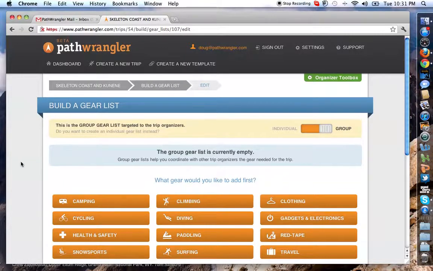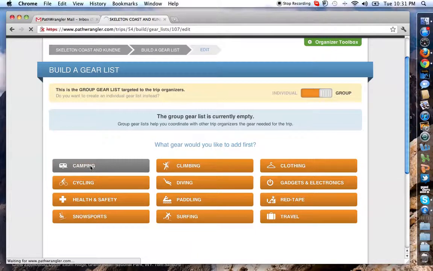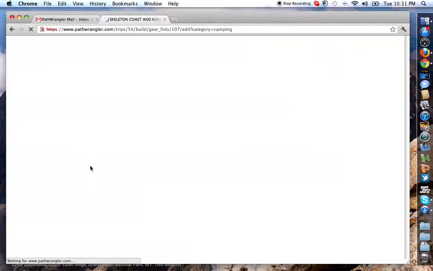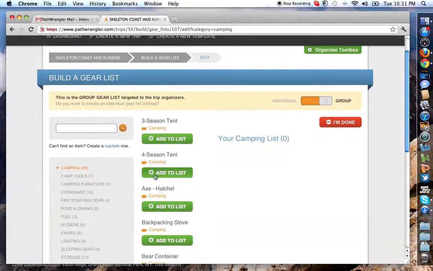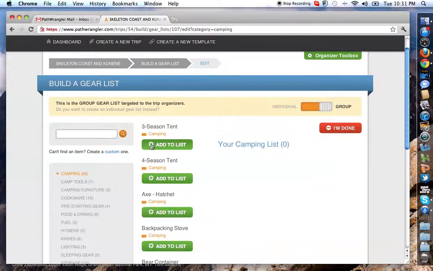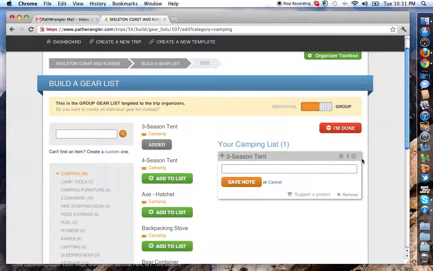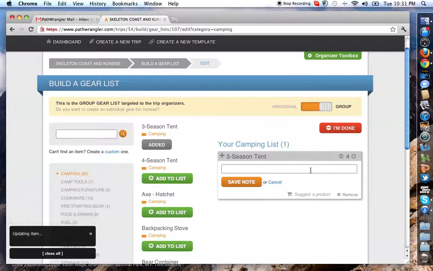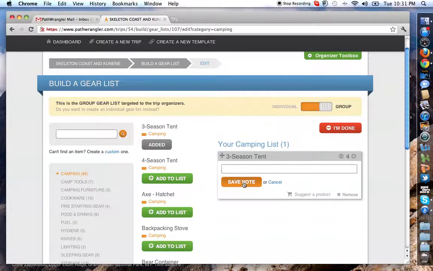So we're going to go in here and go to Group Gear List. We're going to click the camping, and we're going to add in some 3-season tents. For this particular trip, I think we said earlier that there were 12 people that are going to be on this trip. So we're going to make sure that we have at least 4 tents here. We're going to have 4 3-season tents.